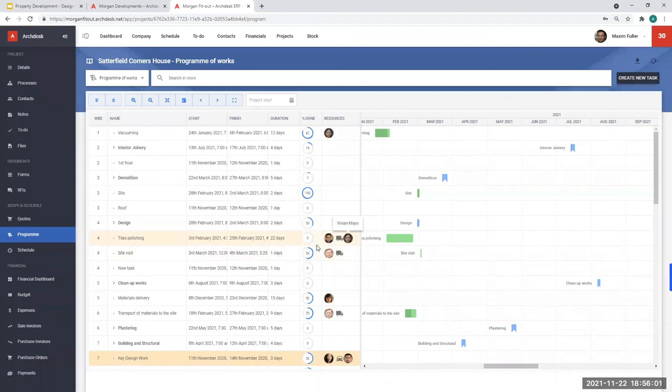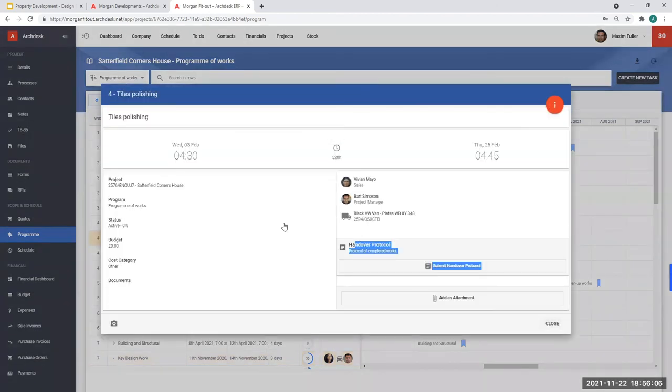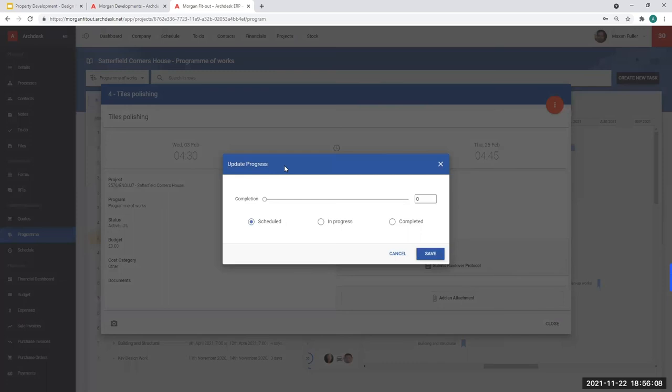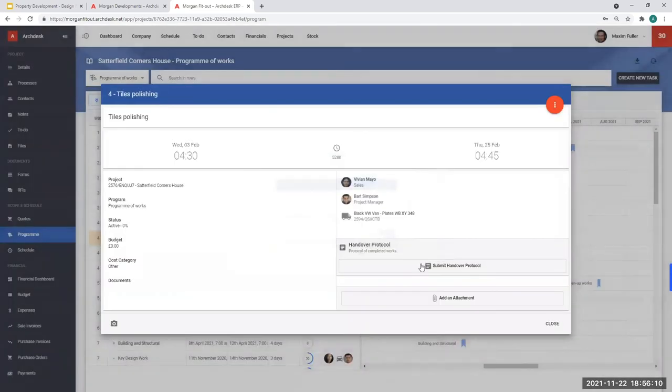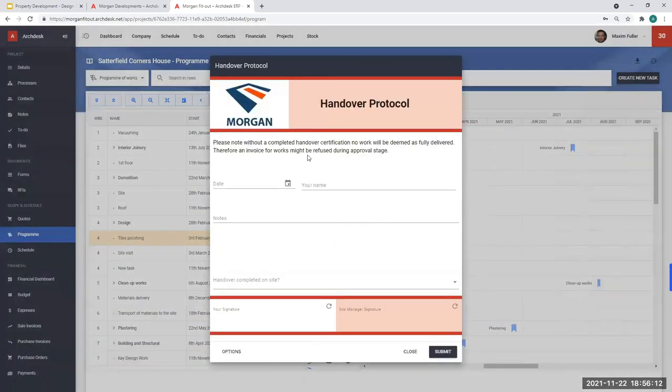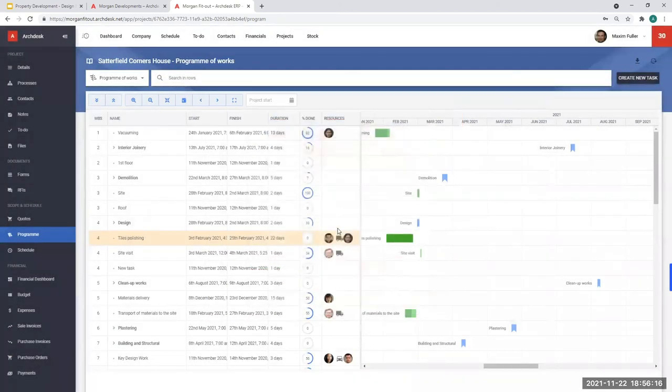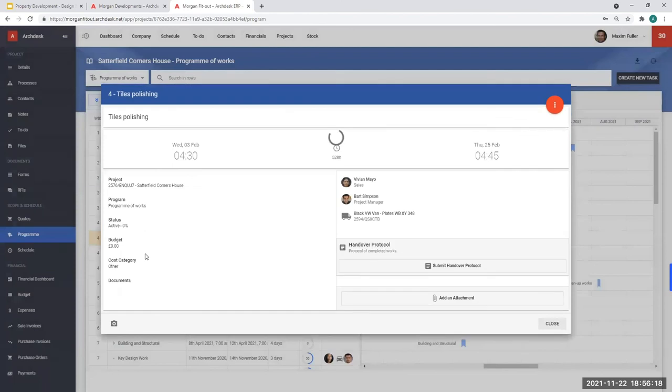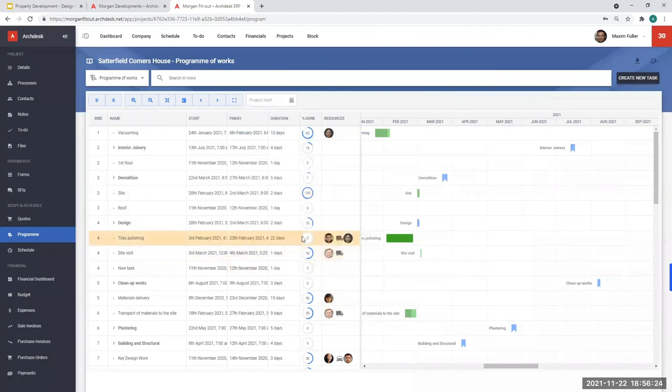So let's take this one, for example, tile polishing. You can see it's a fun task. But what we have on every single one of our processes is the ability to update a process. We can submit a form as a handover and give it a signature and take that into the next approval stages. But what we're also able to do is track budget elements against people on tasks. So we have a really intuitive project program of works that you can work on every single project.